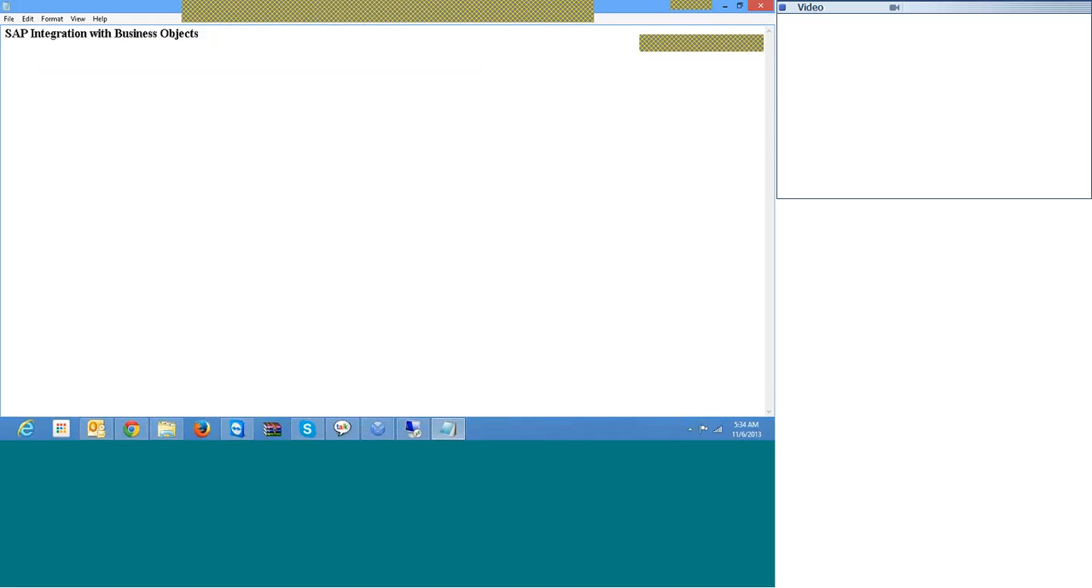In BO, we have some mandatory requirements to create a universe on SAP sources. Okay? That is required sources. For example, the universe is going to support some of the following sources with SAP. In SAP, some of the sources we have are InfoCube, multi-provider, InfoSet, and BEx queries. Okay, write down over here.